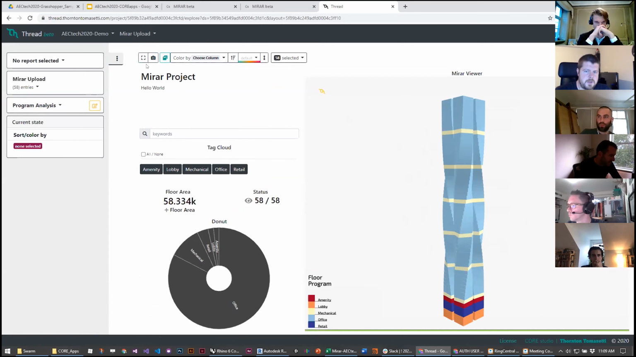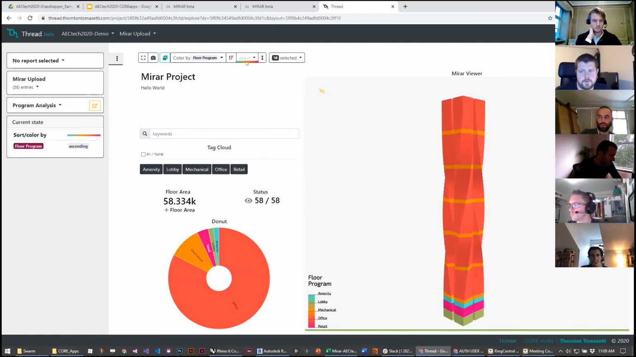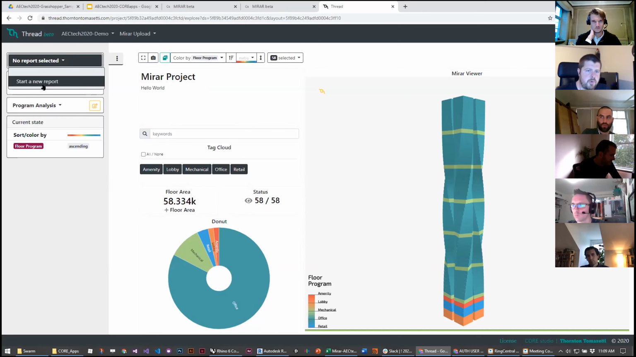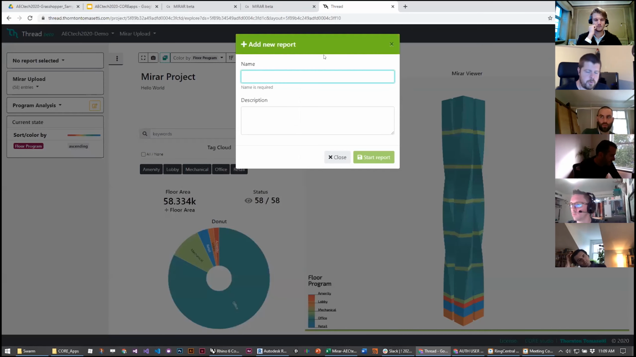One way you can maintain the color by states is to color by floor program again, and maybe I'll change the color scheme to Metro because I don't like this one, and swap the color gradient around so I get something that I like. Then I can create a report. A report is basically a collection of states you can save of dashboards and datasets. For example, if I wanted to have one dashboard where I'm just looking at the full program, I can click on the report drop down up here and start a new report.